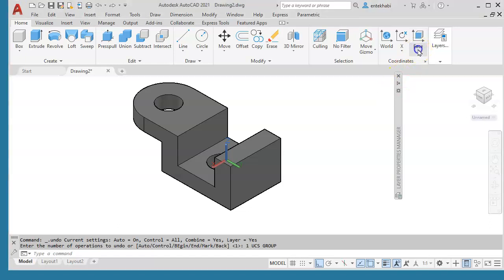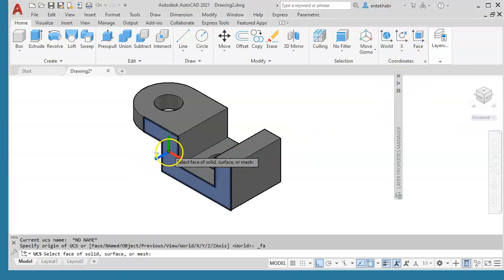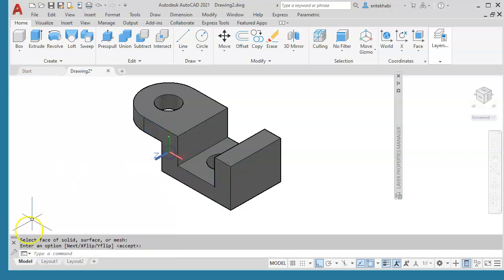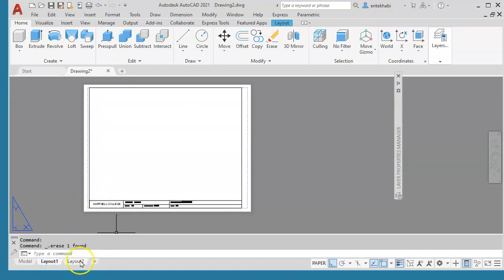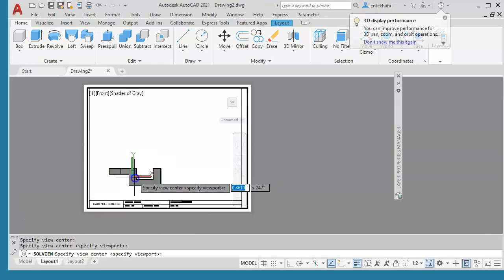Okay, now we're going to create views. First we change the front face to be the current UCS. Then you switch to viewport layout 1 and delete that existing one, and start solid view to create a new UCS, with the front as the current one. Then for the scale, change this one to 0.5, half scale, and select the point where the front view would be.